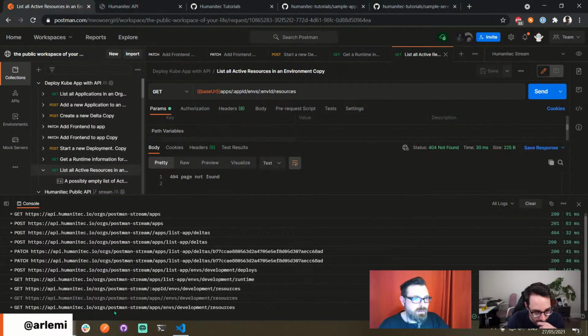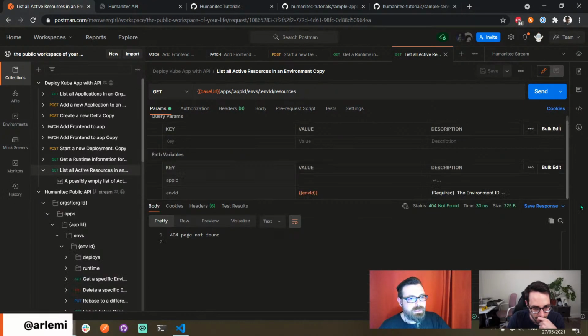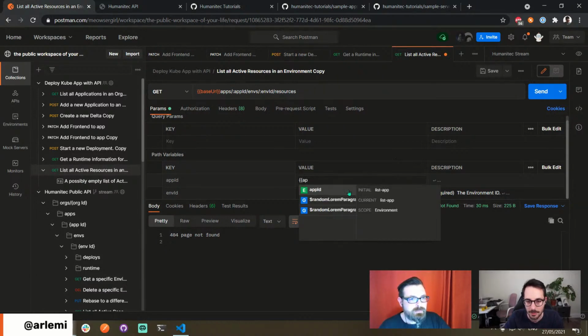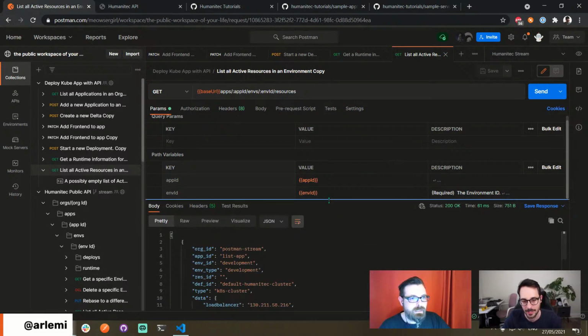Console. Postman stream app. Development. Resources. So list all active resources. Let me check. So it's already apps, envs, development, and then resources. No, that looks right. There the app ID is missing, so it gives you a 404. Oh, did I miss it? Oh yeah, my bad. Okay. Better. Yay. Okay, cool.